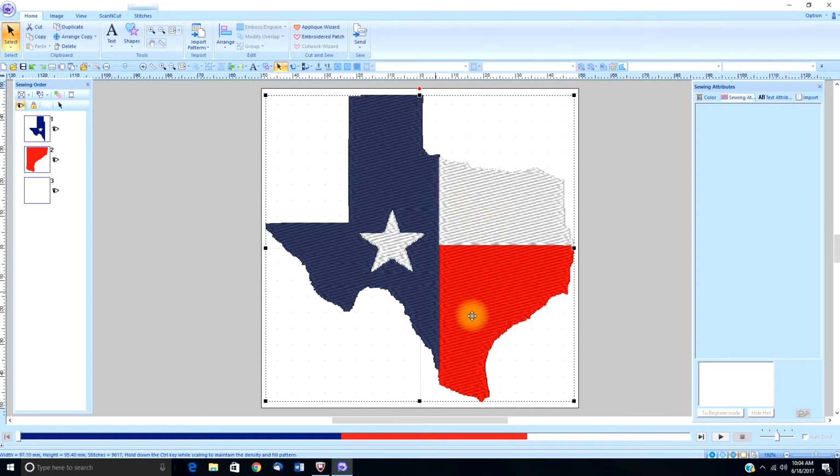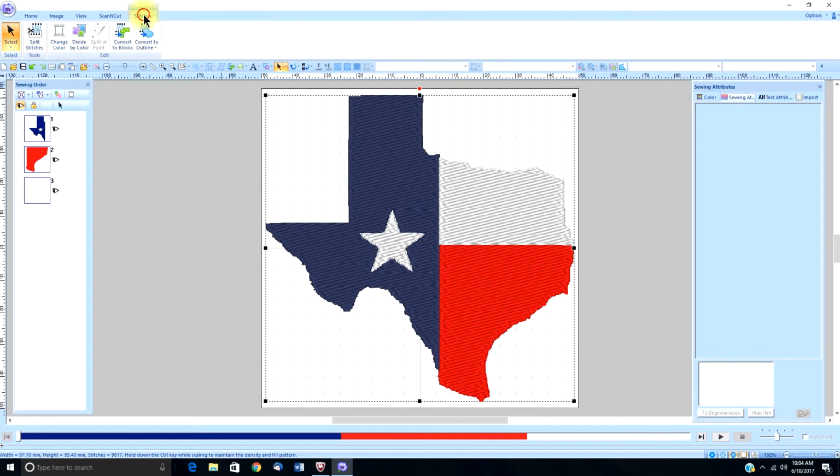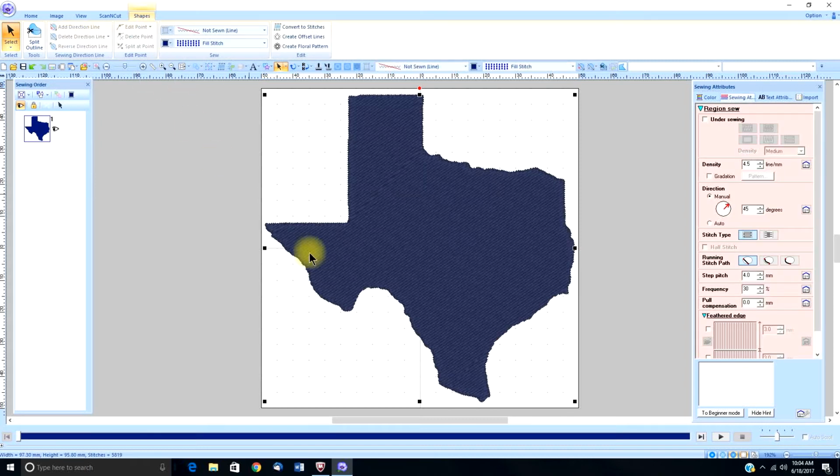it, I originally thought, well, maybe just manually do it because it wouldn't take very long, but the best way to do it is to go up to your stitches and you're going to convert it to outline. So I'm going to convert to a whole outline. Now you see it turned everything blue because it was in stitches. If it was in blocks, it wouldn't have done that.